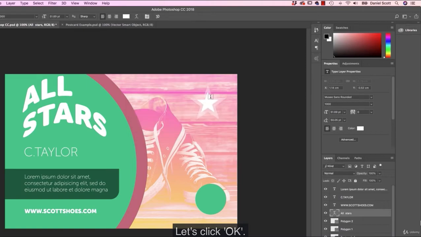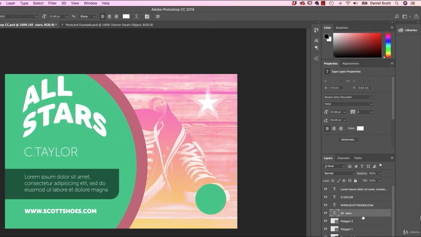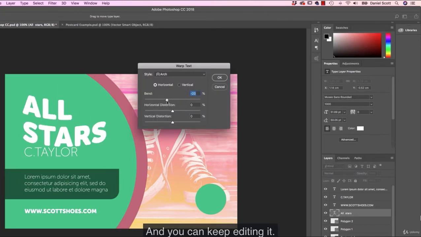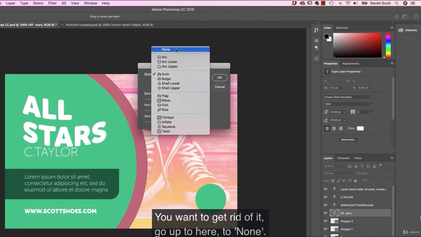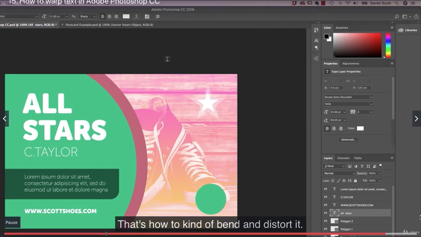Let's click OK. One last thing to show you is if you've got it and you want to adjust it, say it's too arched for you, with that layer selected, you can click back on this, and it jumps back into where you were. You can keep editing it. If you want to get rid of it, go up to here to none. Let's click OK. Alright, that's how to bend and distort it.